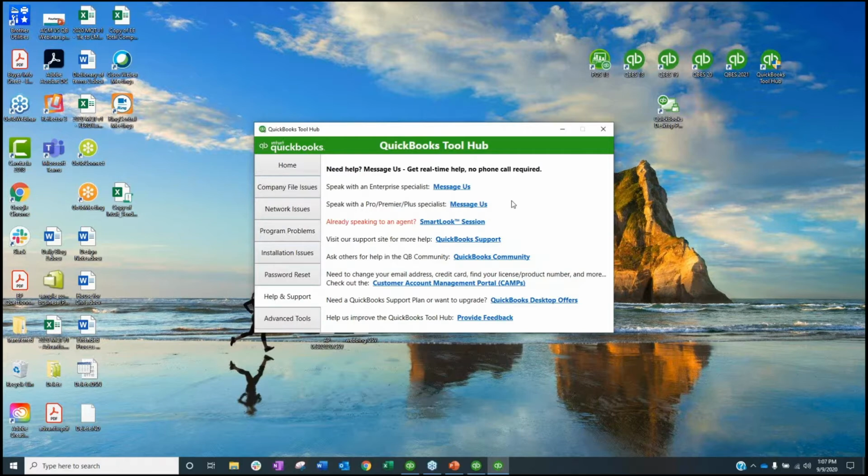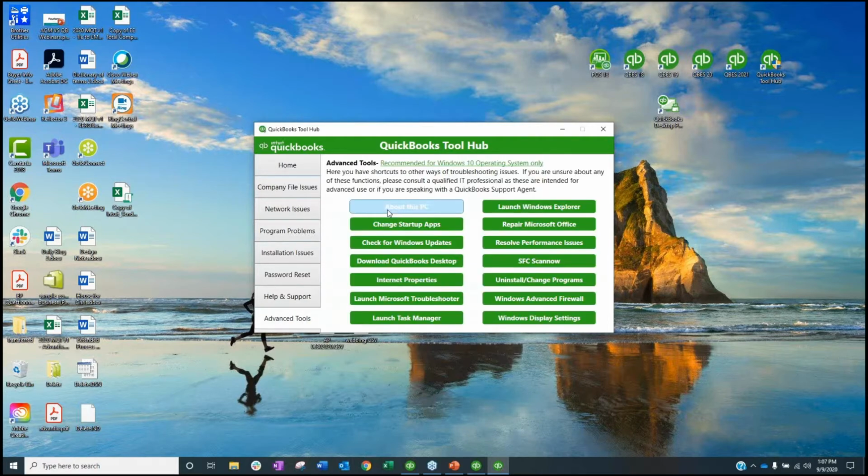And some of the other support areas, so getting to CAMPS, right? The customer account management area inside of Intuit, and then advanced tools, right? Change startup apps and just pretty cool things. Check for Windows updates, download QuickBooks Desktop you can do from here, firewall things, uninstall change programs. So it just takes you to things inside of your environment that you could possibly need. I just like that it's organized in one nice, clean little place. It's pretty cool to have that.